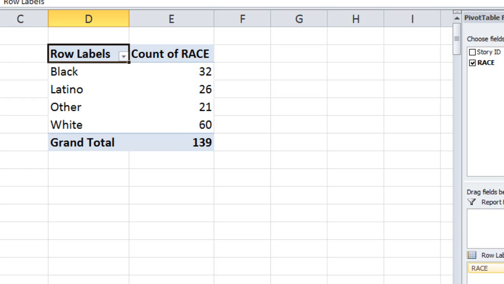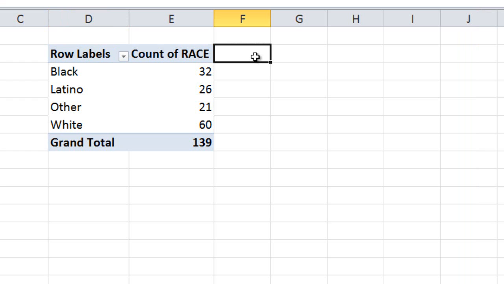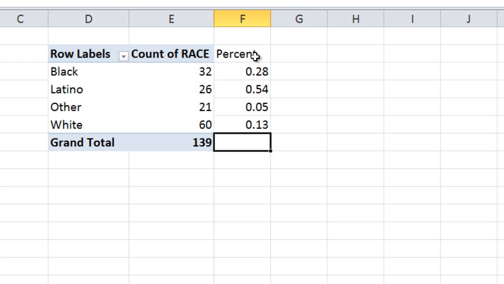Now here's where things get interesting. When the researchers checked actual crime statistics for Los Angeles during the time period covered by their sample, here's what they found. I'm going to go ahead and type this here so we can keep things straight. In terms of the actual percentage of murder victims in LA who were black during that time period, it was 28%, or 0.28. And in terms of the percentage of Latino victims, it was 0.54, or 54%. Others accounted for 5%, or 0.05, and white victims accounted for 13%, or 0.13.